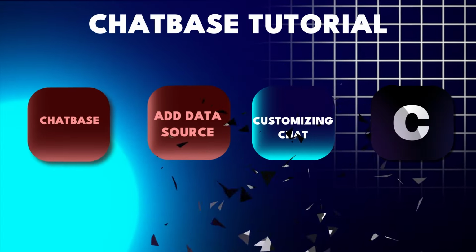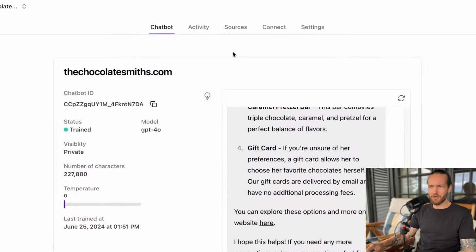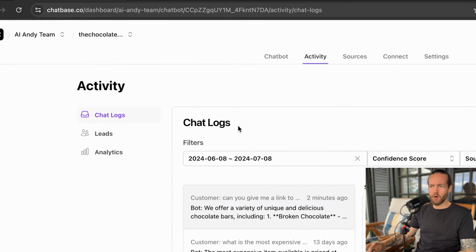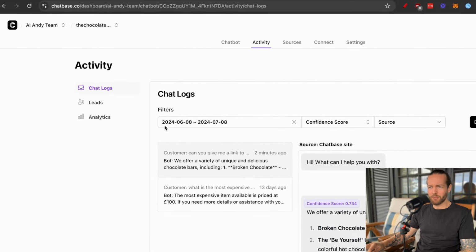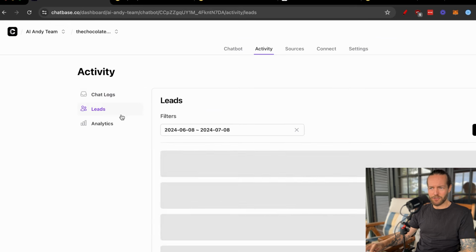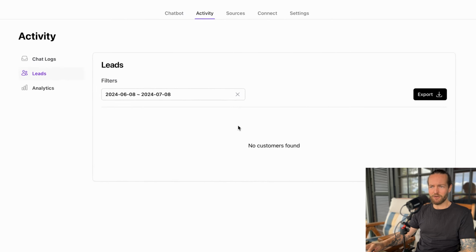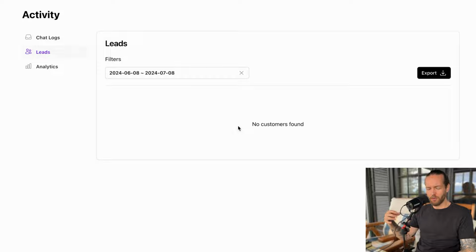But obviously you can go to the next step where we customize the chat. You can see here in the top, we have activity where you can see the chat logs of all the chats that it's been doing. We also have lead gen, so you can ask for an email, so you can put that into your email autoresponder that you can then send out marketing messages.